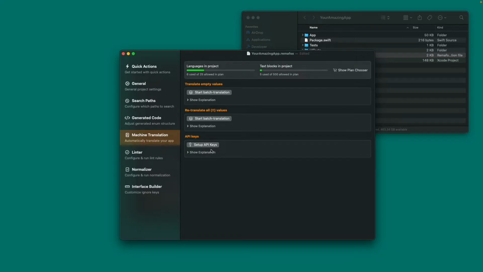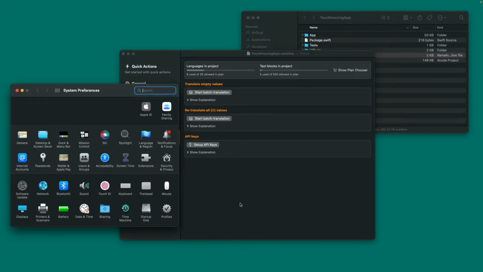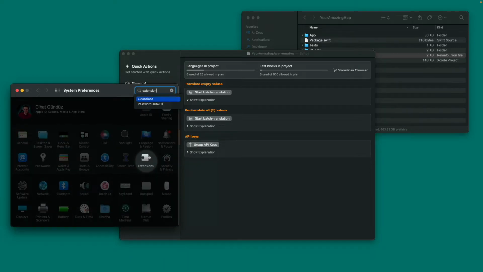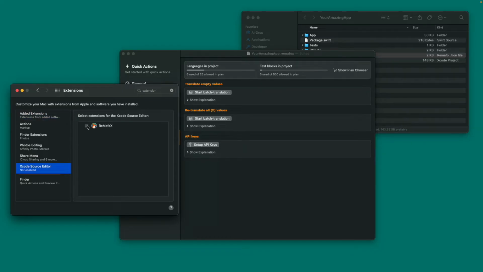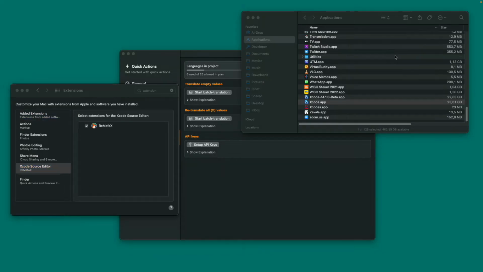Second, we need to make sure that the Xcode Source Editor extension is enabled. To do that, open the Settings app on your Mac and search for Extensions. Then, select the Xcode Source Editor entry and check the box for RemafoX. If there's no Xcode Source Editor here, rename Xcode and name it back to Xcode. Unfortunately, that's a common issue, and this is a common workaround to fix it.